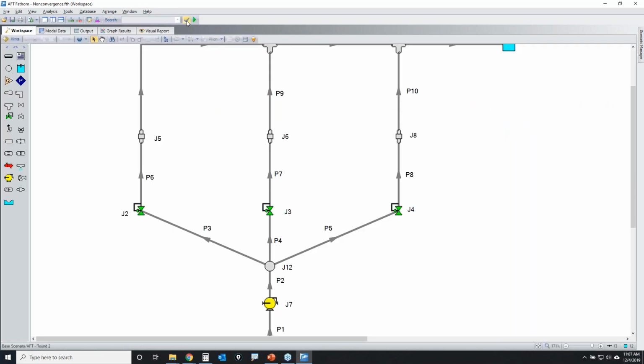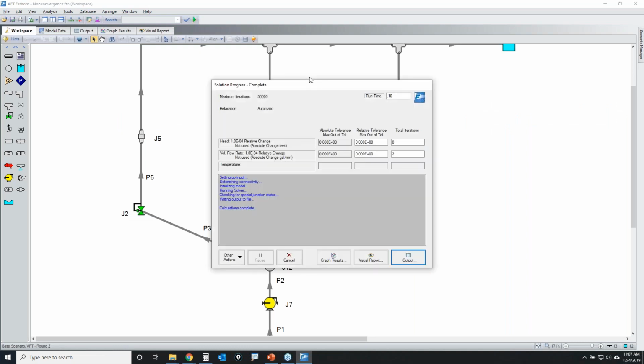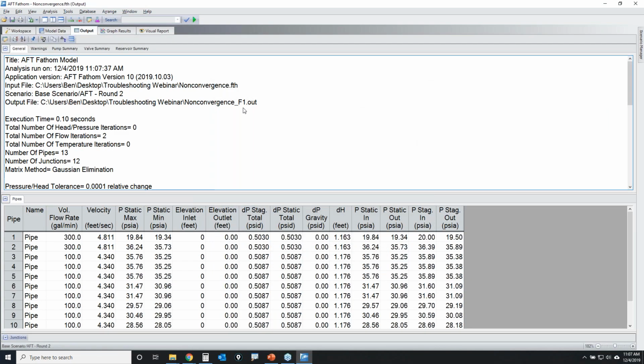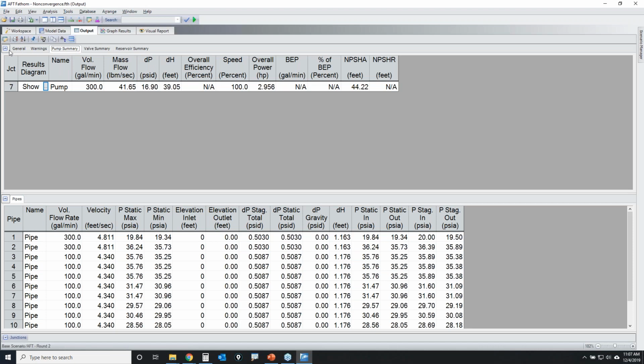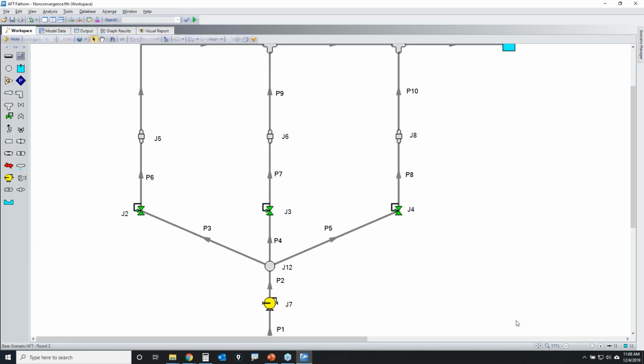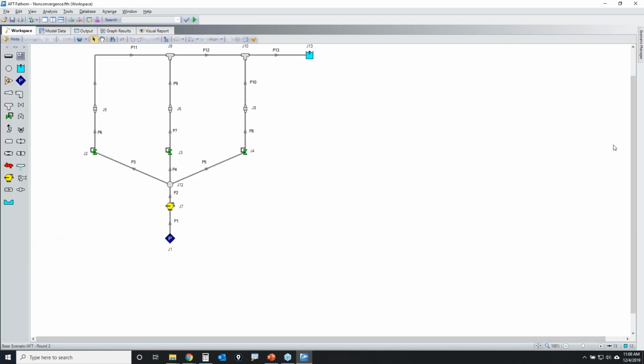And if I go to rerun my model, bam, that gives convergence. I don't have any control valve failures. Each control valve is maintaining its set point at 100 gallons per minute, and my pump is operating on its curve. Everything is hunky-dory. Now, still, you want to make sure that you review your output to make sure all of your results are correct, but those are the two things that eliminated the issues.